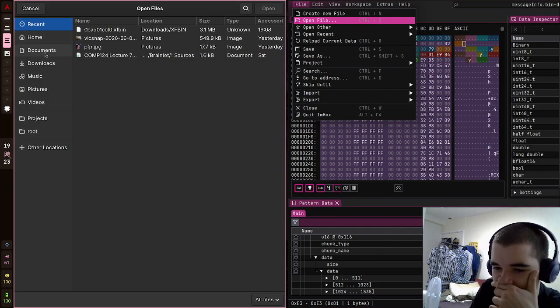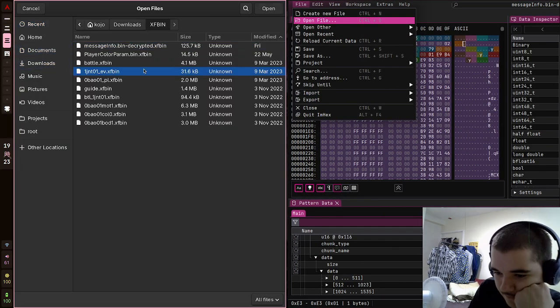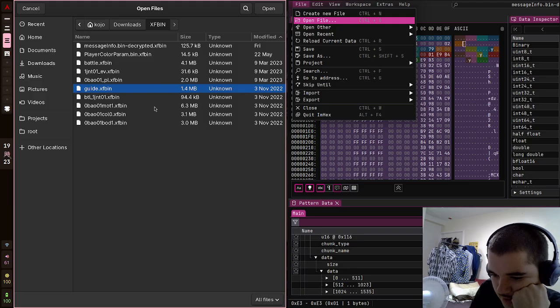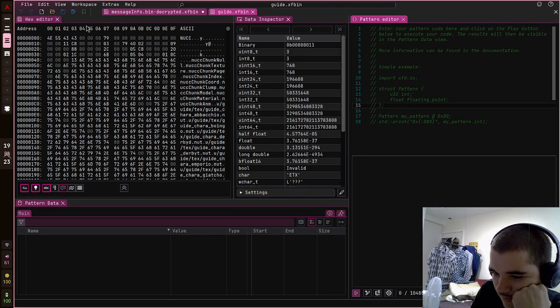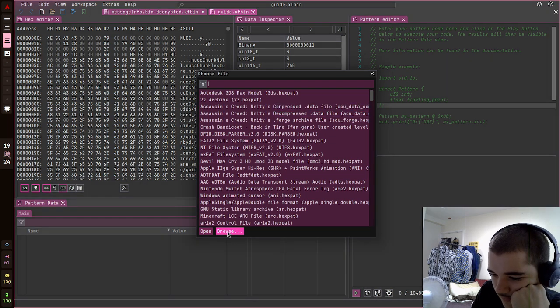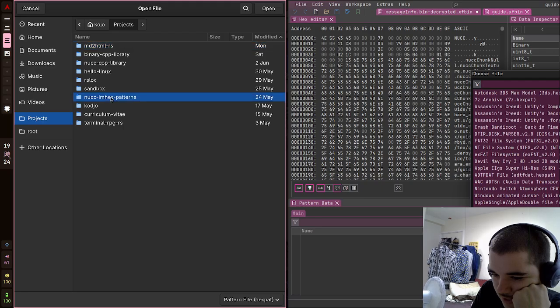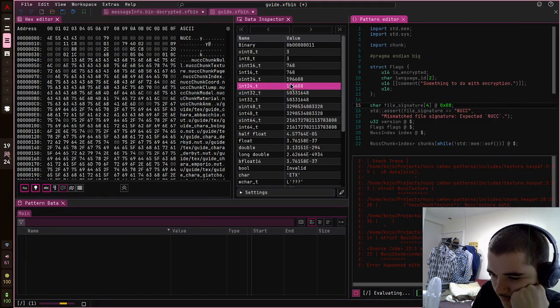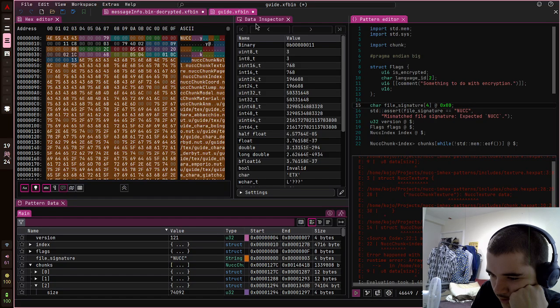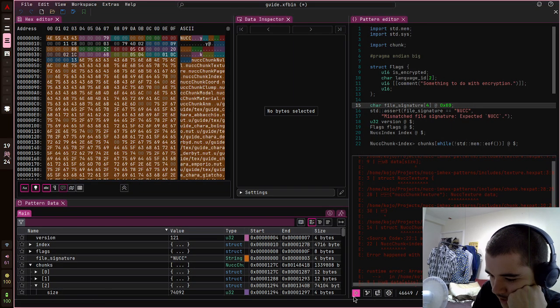So open a file. Let's open guide, which contains other textures. So let's open that. And let's file, open pattern, browse, downloads, no projects, I'm hex patterns, xfbin. Okay, looks like I got an error somehow. Say no to that. Try again. Yeah, okay, so I got an error already. It's awesome.